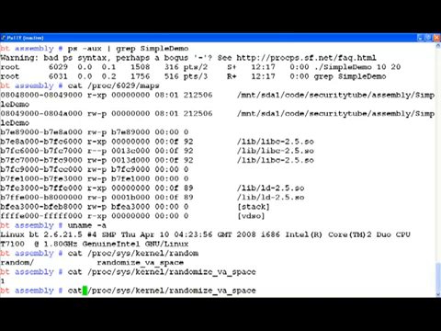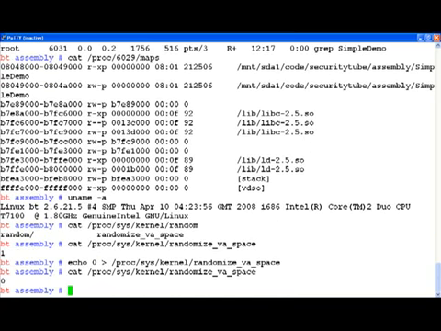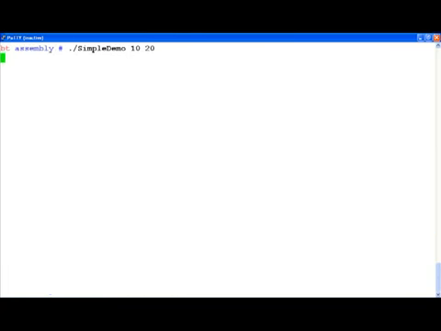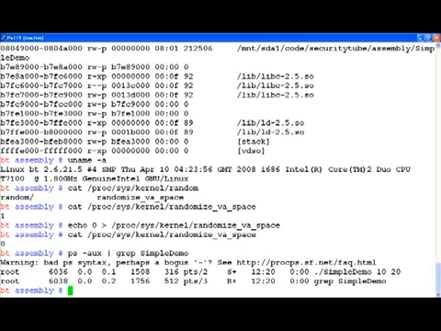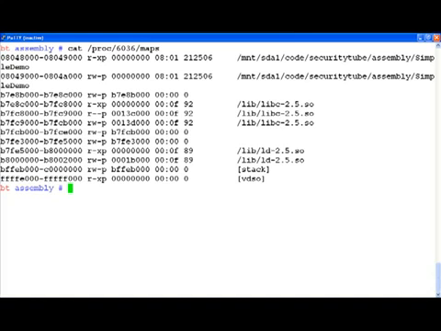However, we can change this setting by setting it to 0. So now what will happen is, let's say we run simple demo once again. Go ahead, figure out the PID, which is 6036. Look at the memory now. If you notice, the stack starts at BFFEB000.